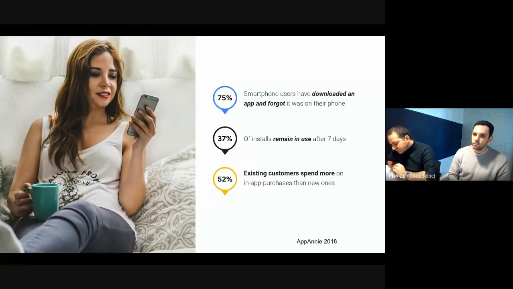According to our research, 75% of smartphone users have downloaded an app, but forgot to open or use the app. This is actually a significant number, because think about the potential of re-engaging with those customers and getting them to complete the conversion, to complete the action that you want them to do within your app.